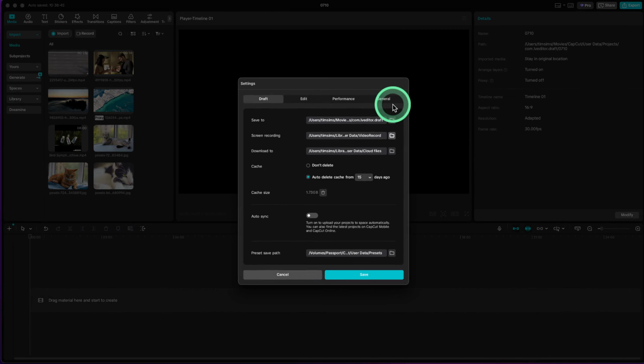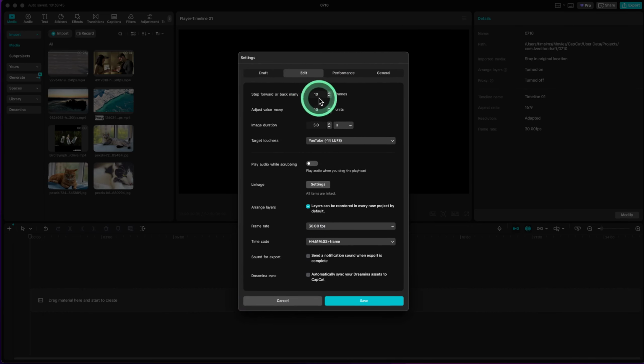Inside the Settings menu, you'll notice several different tabs at the top or along the side, depending on your version of the app. Navigate to the one called the Edit tab. This is where you'll find all the customization options related to editing, including the one we're focusing on today. Now, in the Edit tab, look for the option that says Image Duration. It should be easy to spot with its clear label.